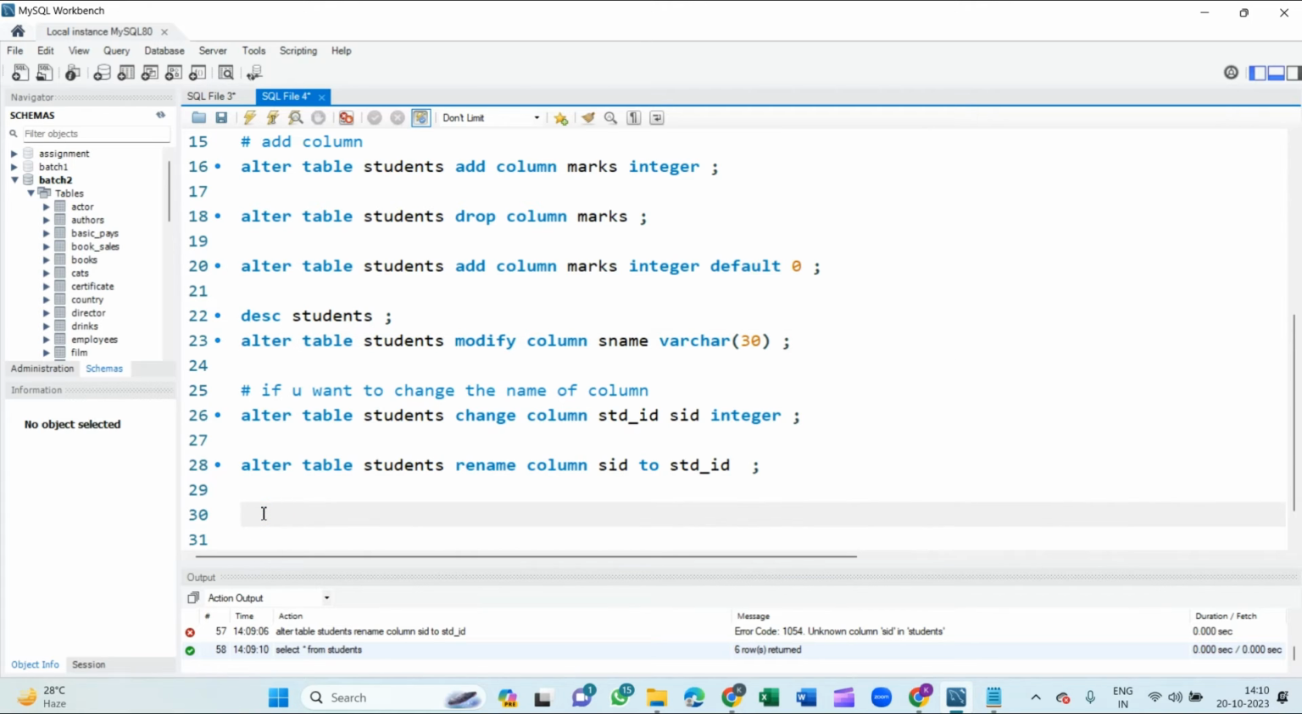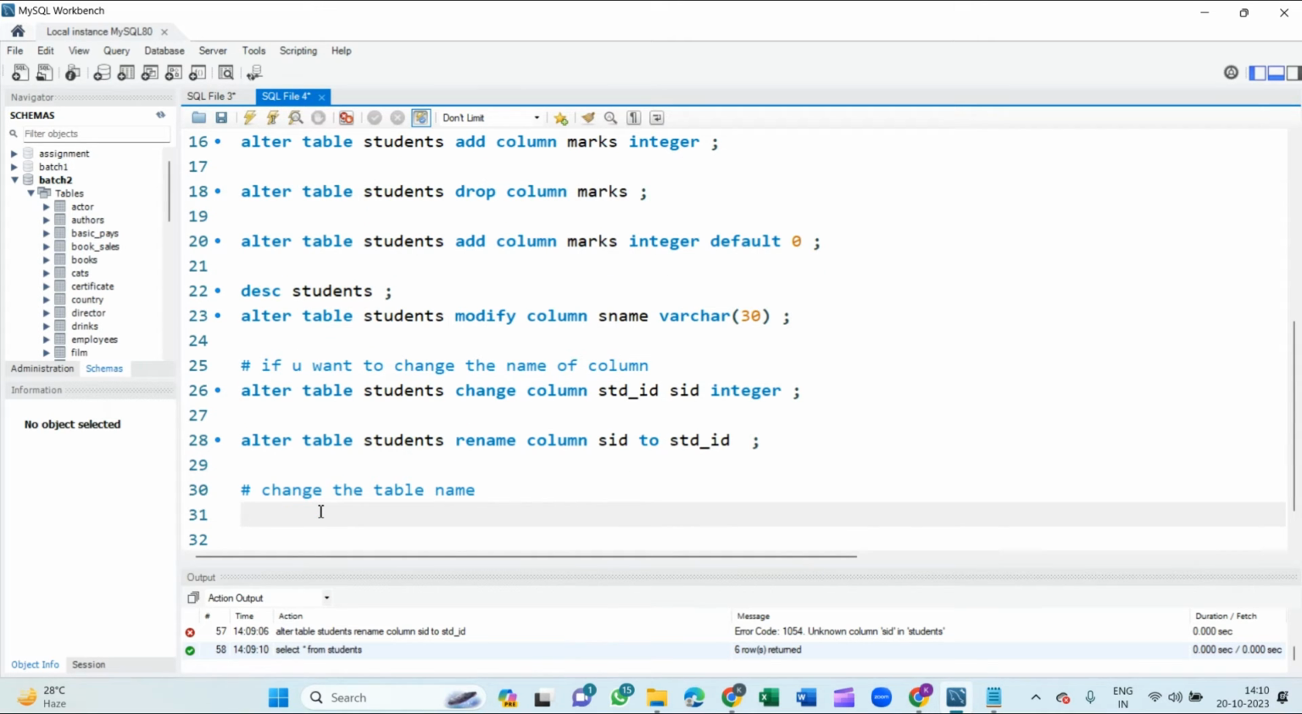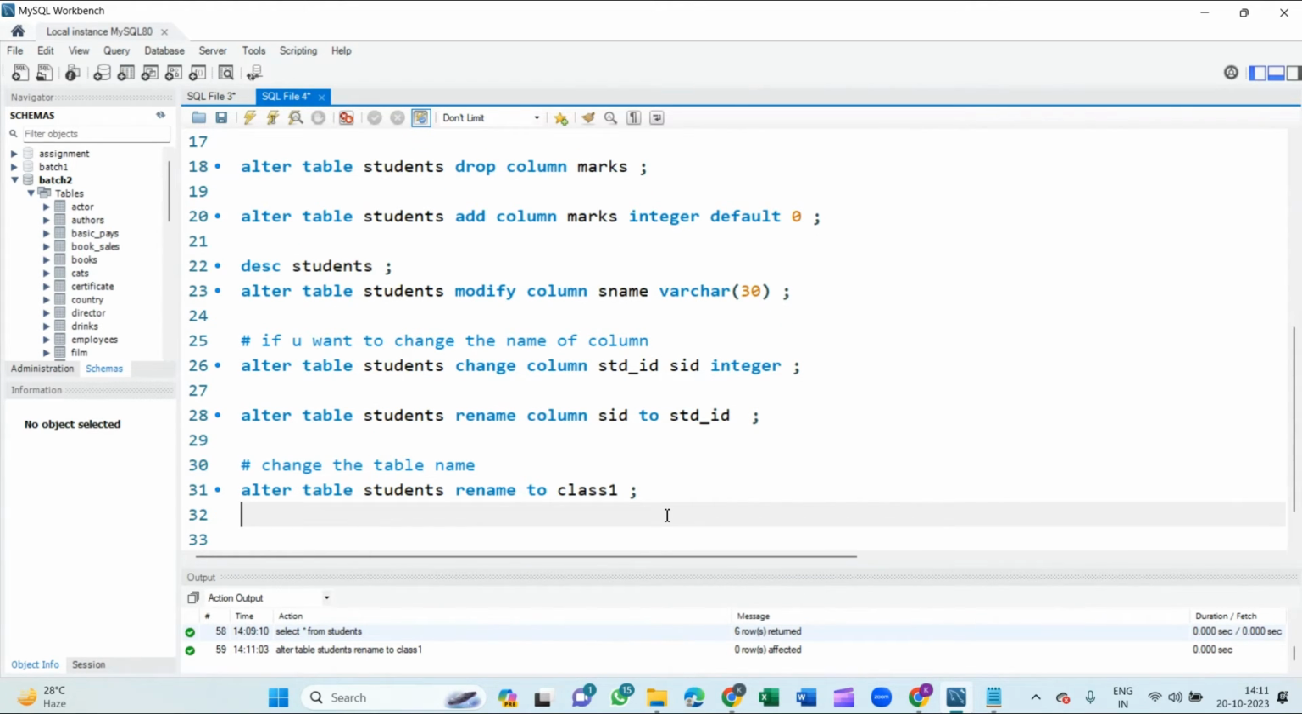Okay, so if you want to change the name of the table, maybe you want to create another table by the name of the student, and this table you want to change to something else. Change the table name. Okay, so what we will do, I will say alter table students rename to, let's say, class 1. Okay, I write this.